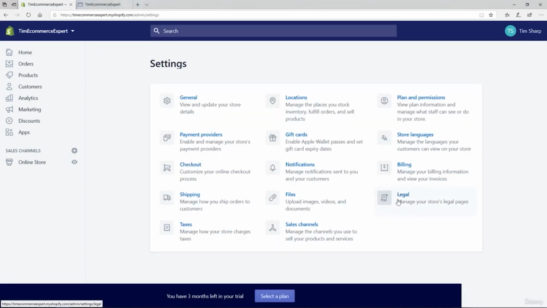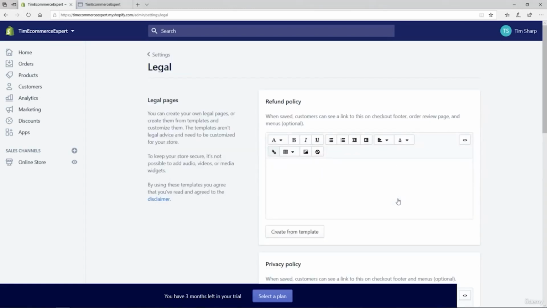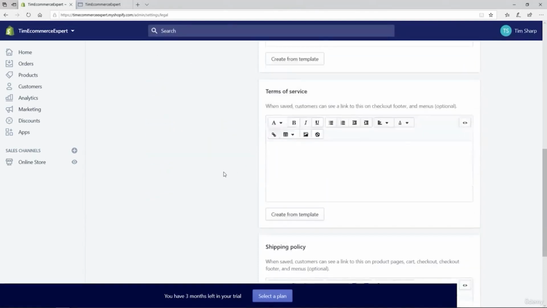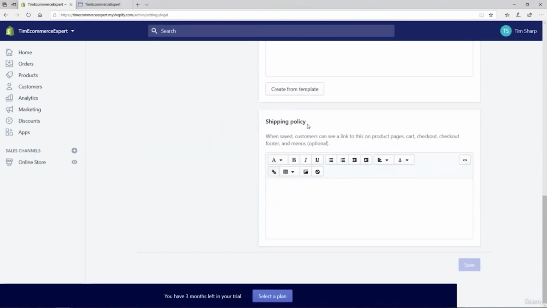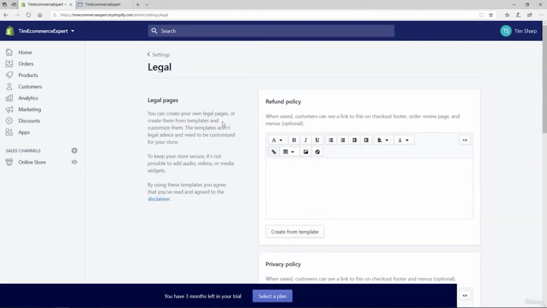Okay, we're getting there. So let's have a look at legal. So every store, every e-commerce store at least, has to have some legal pages, some pages by law. And those are the refund policy, the privacy policy, and the terms of service. And we can also add in, if we like, a shipping policy. Now, if I scroll back up to the top, Shopify makes this nice and easy for us because they've created templates which we can use.